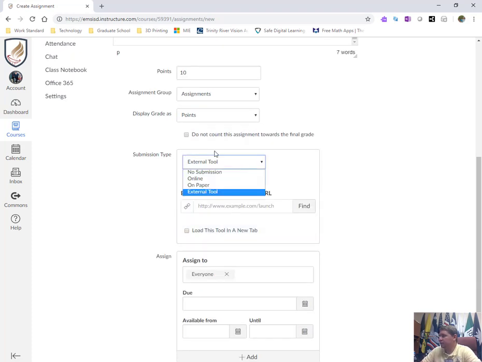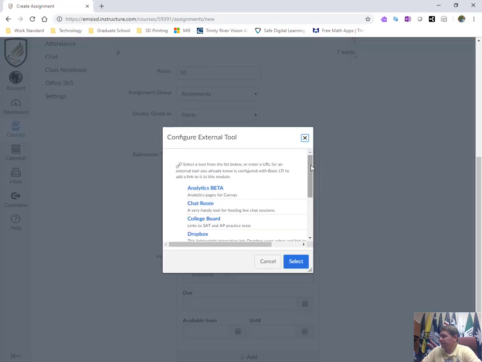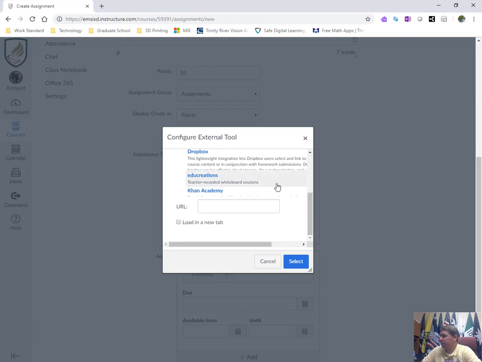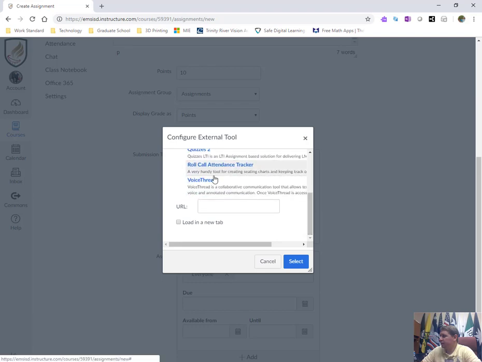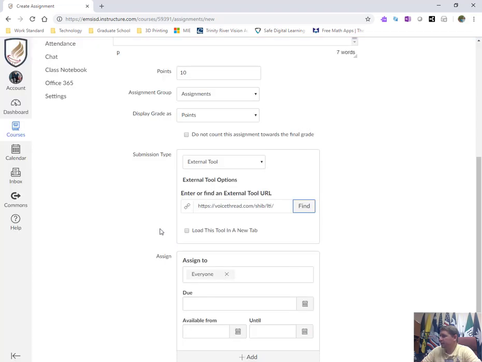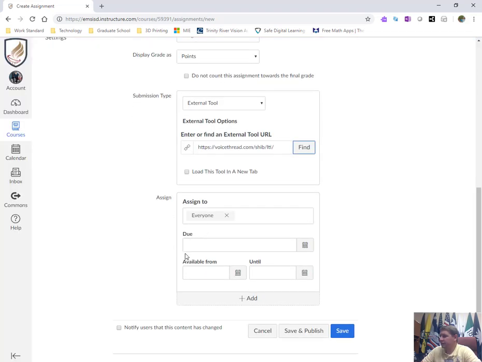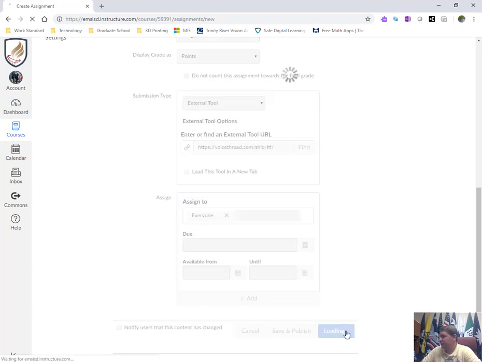And then down here, what you want to do is under submission type, we're going to pick external tool. And once we've picked external tool, we can click on find. And then we'll scroll down to the bottom here and select VoiceThread. Hit select. And now it's going to be a VoiceThread. You can assign it to a group if you have groups in your course, and due dates and all that kind of stuff. We don't have any of that set up in my sandbox course, so I'm going to skip it. I'm going to hit save.